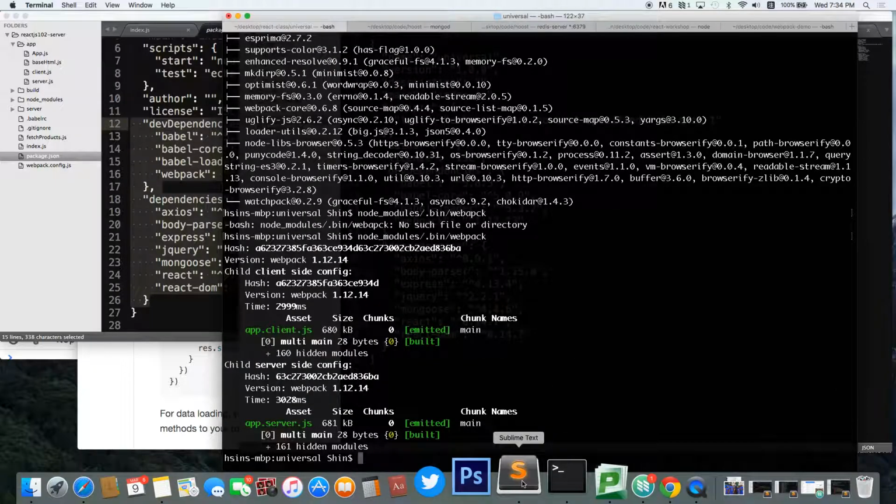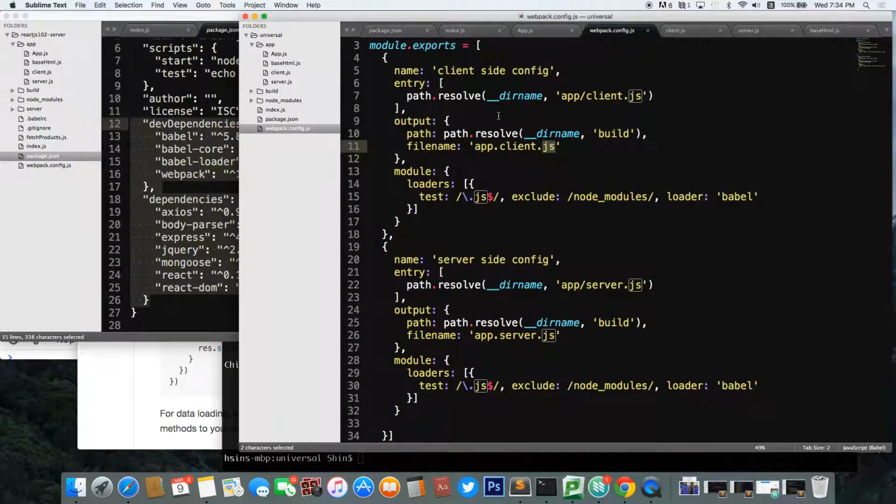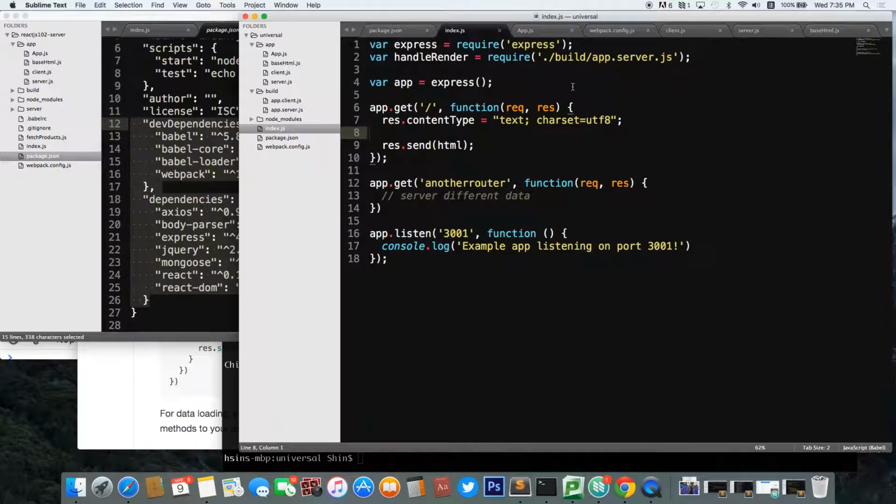Okay. So again, to review, we compile two sets of files, one from the client, the other from the server, and the output is app.client.js, and the other output is app.server.js. And we'll see that in my build folder, I have these two. So in my index, I'm going to load that app.server.js so I can handle the render to string thing.